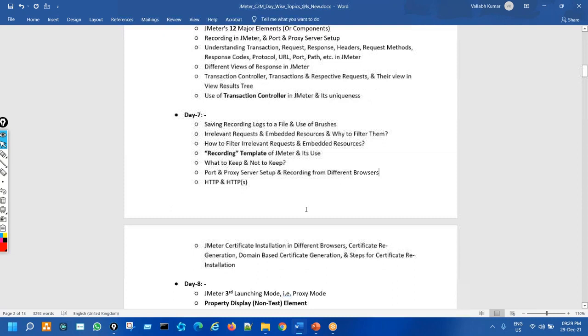So first I'll tell you how to filter the embedded resources and irrelevant requests, and how we can save the original recording, the recording logs. In the previous session I discussed that. To do that, we have to use the recording template. So let me open JMeter once again.